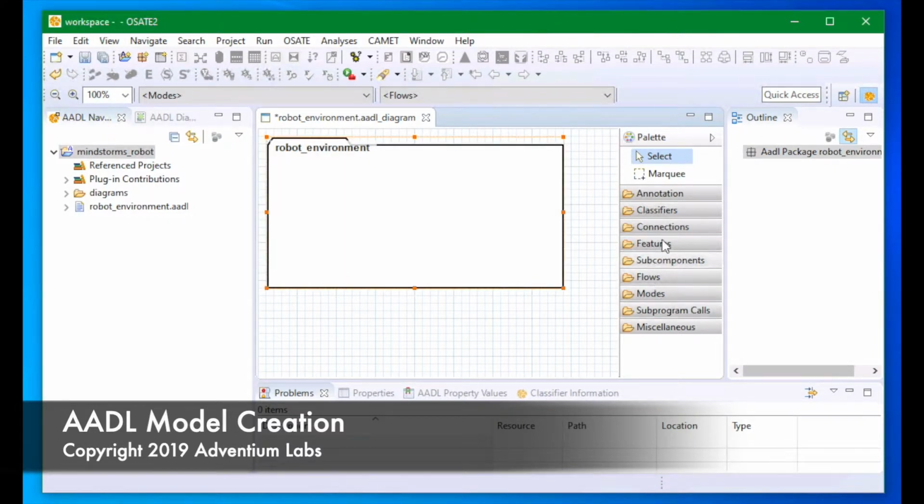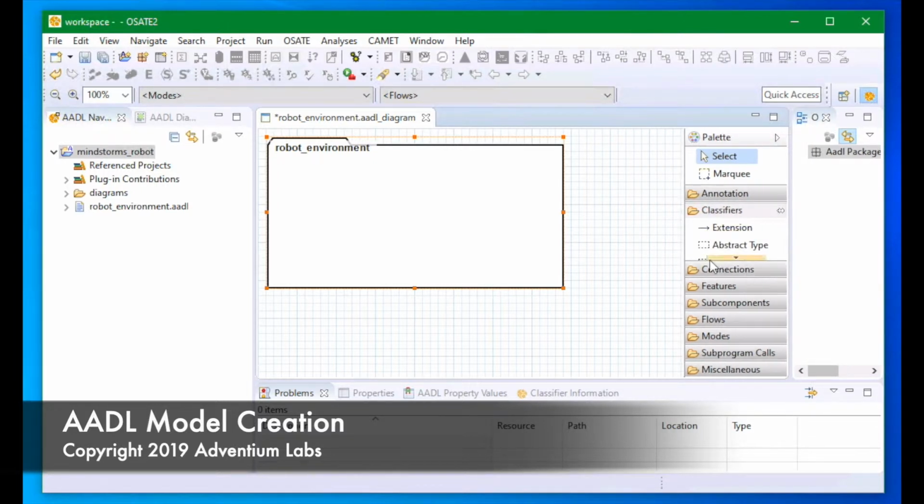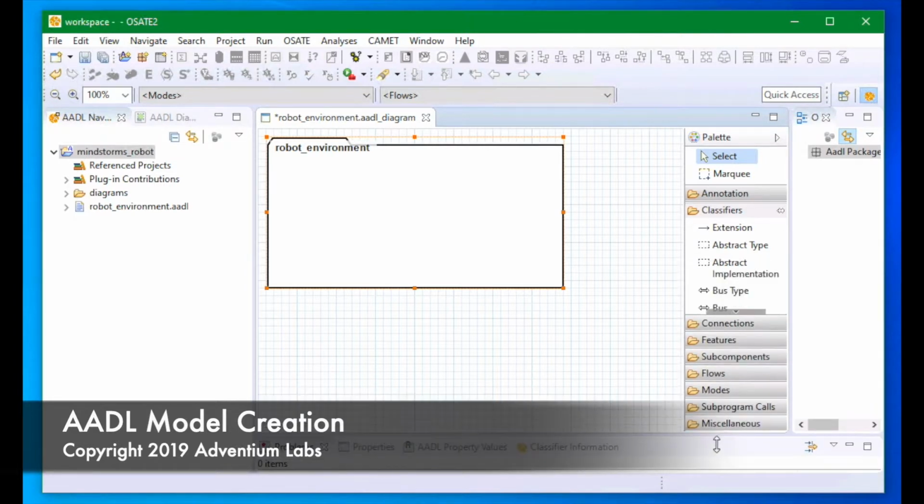Here we see the package view. I'm going to go into classifiers and I will add two classifiers. I'll add one abstract describing the user of the robot and one system describing the robot itself.